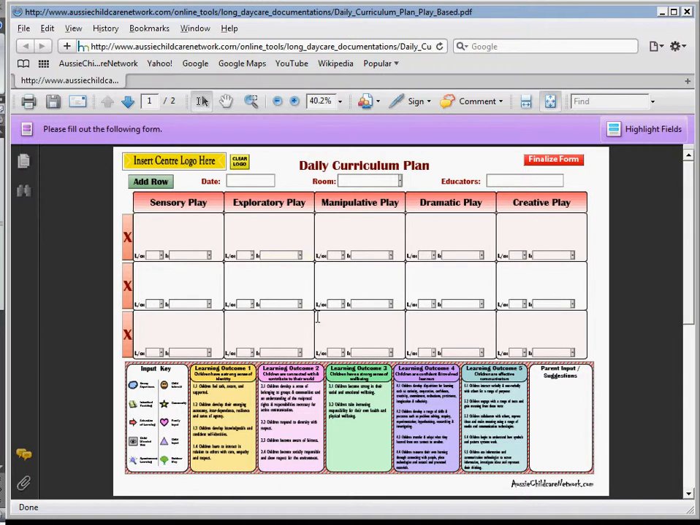So in the middle section here, you notice that there are different boxes. What you need to do is, in each of the boxes, write down an experience or the activity that took place in your room for that day. You've also got some different fields here where you can input the learning outcome and input keys. I'll explain this further in my next video.